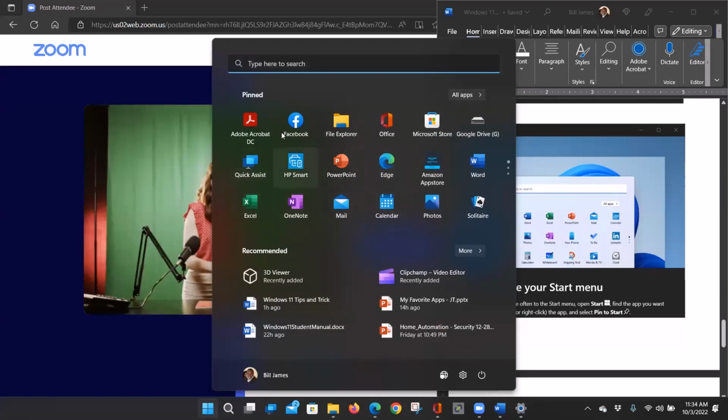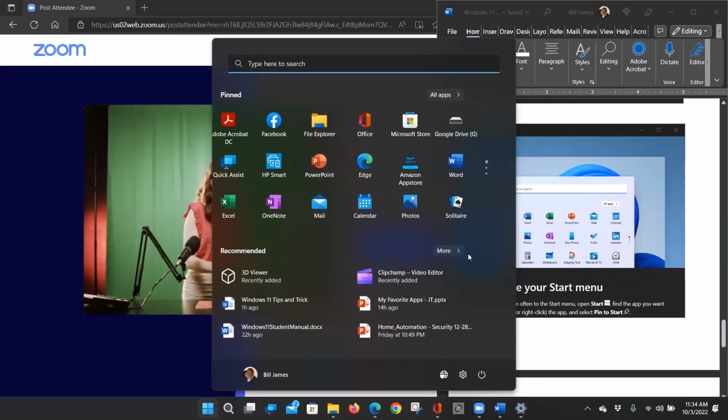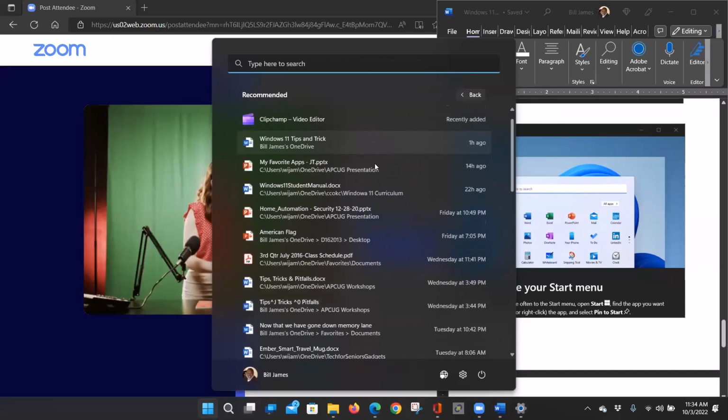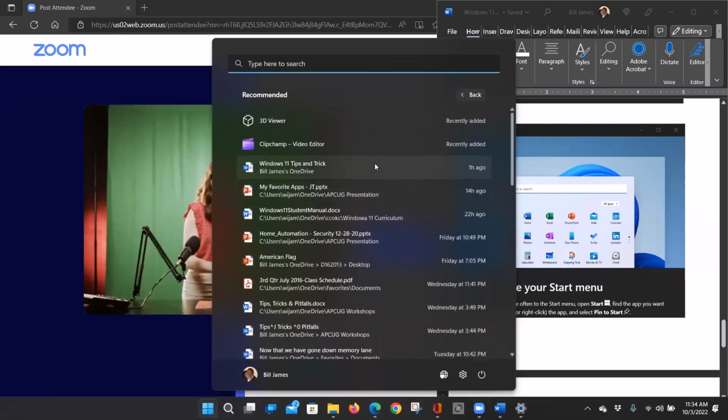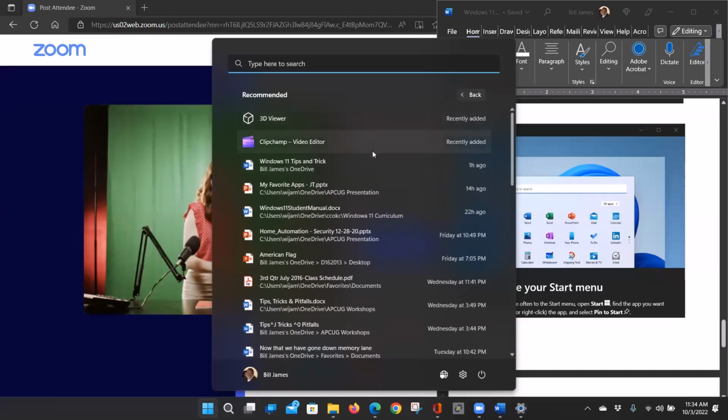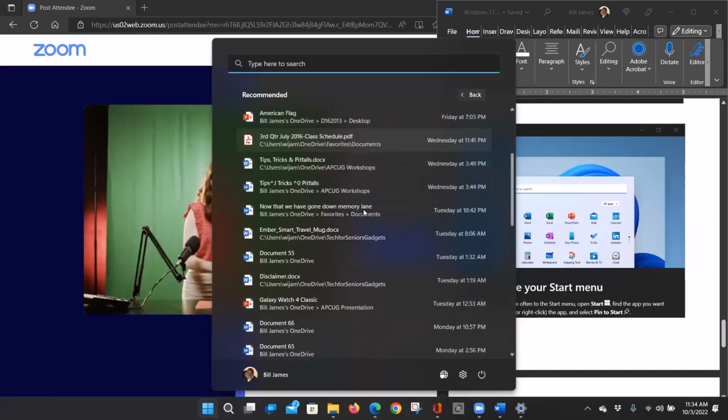Keep in mind too that the start menu is divided into sections. For some reason, they have this listed as recommended, and I think this is more pertaining to recent applications that you've used, but they, for some reason, want to say recommended. When you go to the more, you'll find a list of all the items that you have used within the past couple hours, days, and weeks.